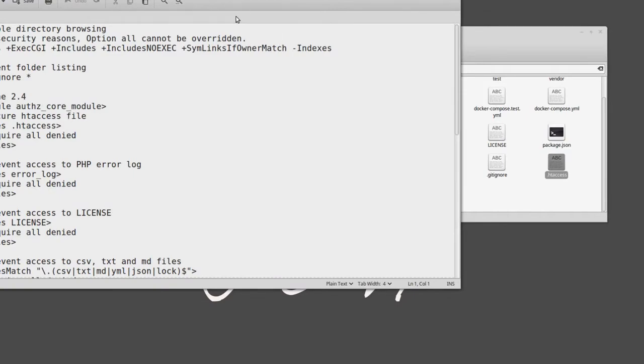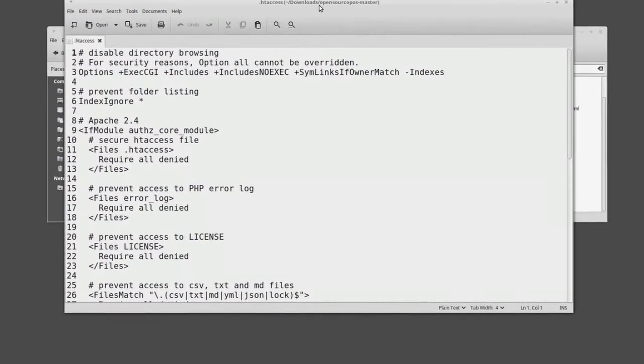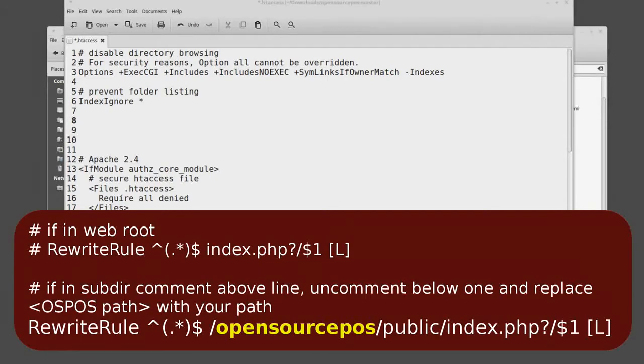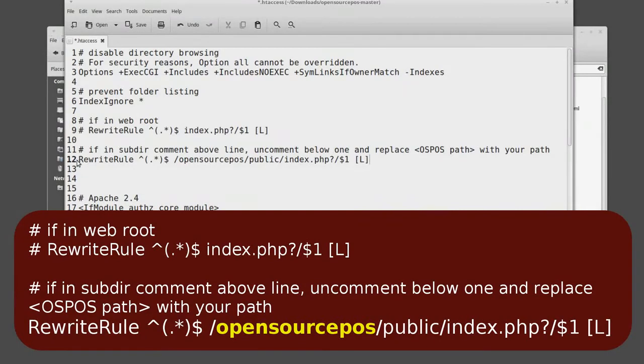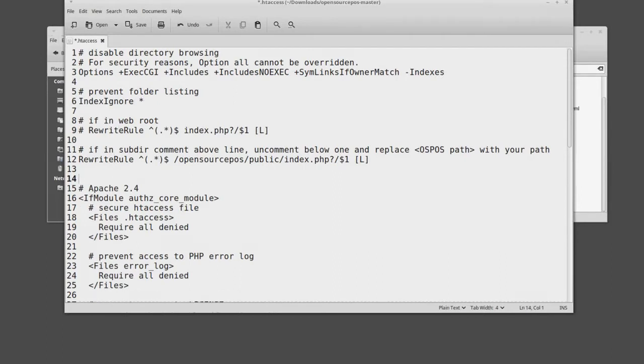Let me zoom in. Okay, so right here, right before the Apache 2.4, what you want to do is enter the following lines. Copy. Remember, before the Apache and after index ignore, you want to enter these lines right here.